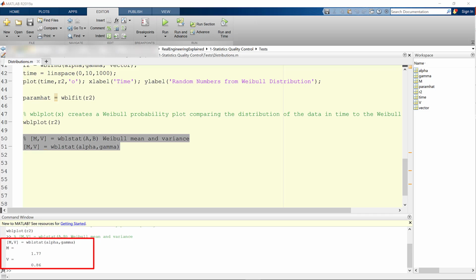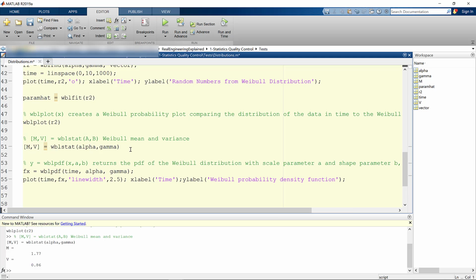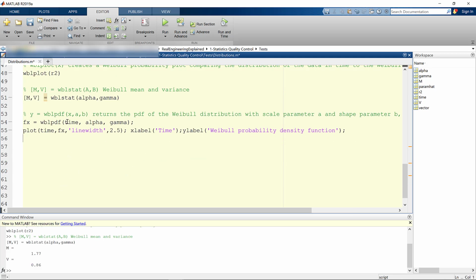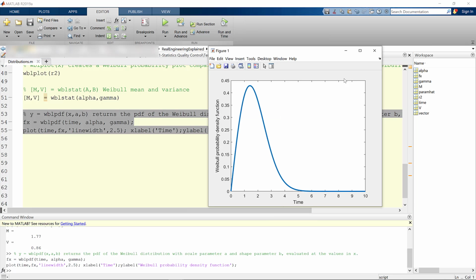The probability density function of Weibull distribution with a scale parameter alpha and shape parameter gamma could be evaluated at the values in time with Weibull PDF. So let's write that code here. It takes a time, alpha and gamma, and so then you can plot the fx. Let's run this part of code. Here is the probability density function.